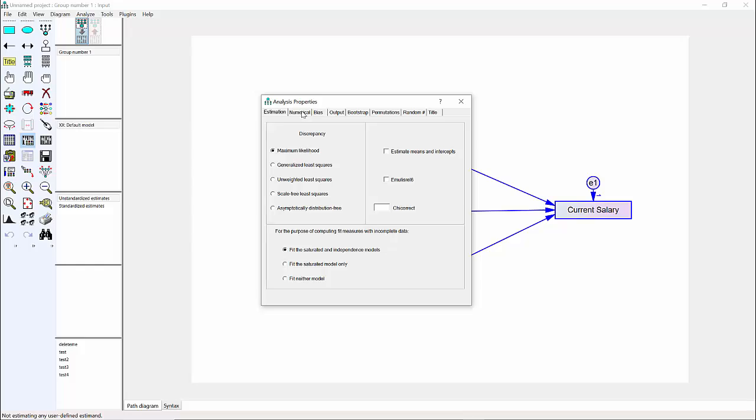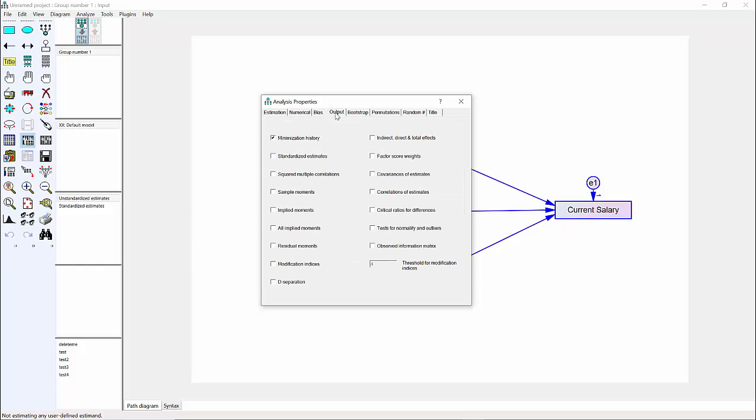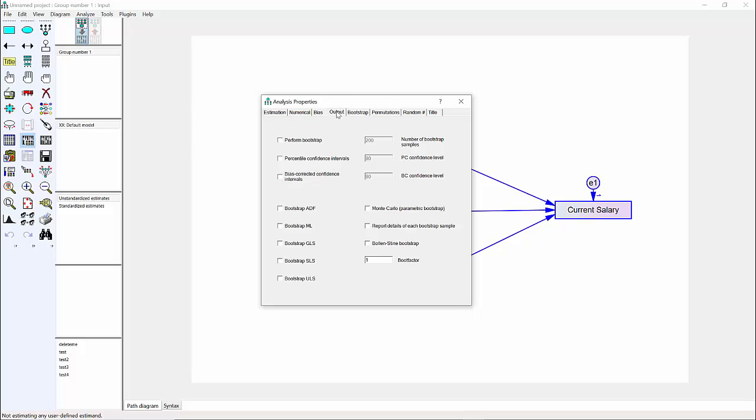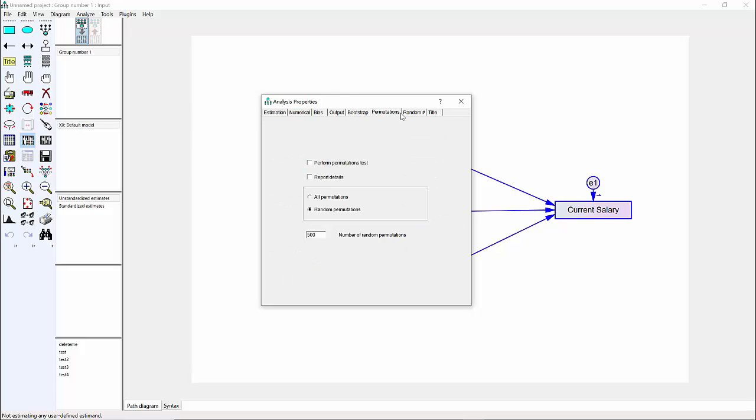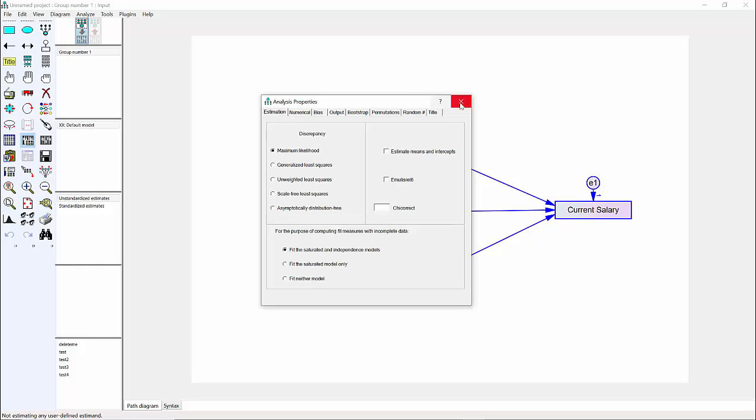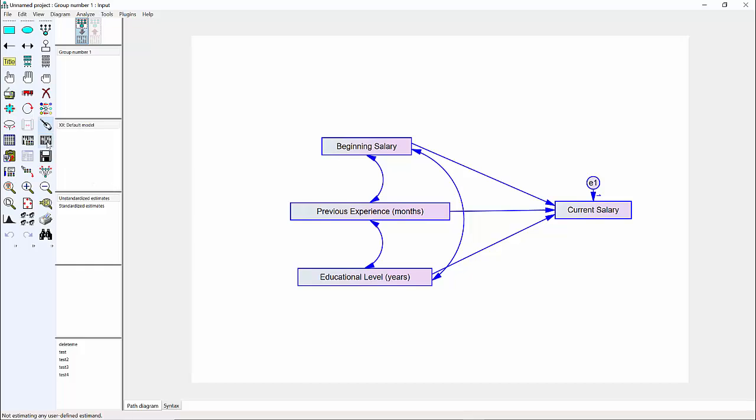But if I go into this analysis here and go through these different outputs, I can say, okay, I want standardized outputs and I want multiple correlations. That should do for that. Just be aware that you can also do bootstrapping in here. It's quite useful to know about. And you've got stuff about permutations and random seeds, and you can give it a title, etc. Now, if you want to run the analysis, you're going to click this button, which is calculate estimates.